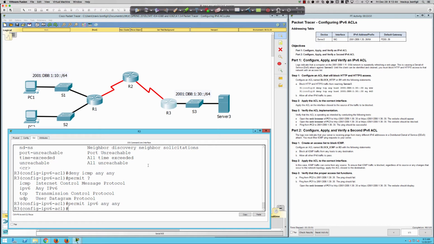So now it says apply the ACL to the correct interface. Now, in this case, ICMP traffic can come from any source. So to ensure that the traffic is blocked, regardless of its source or any changes that occur to the network topology, it says apply the ACL closest to the destination, right? So very interesting here that before we did exactly what we would have done with an extended IPv4 ACL, and that was we applied it as close to the source of the target as possible, right? We applied it as close to the source.